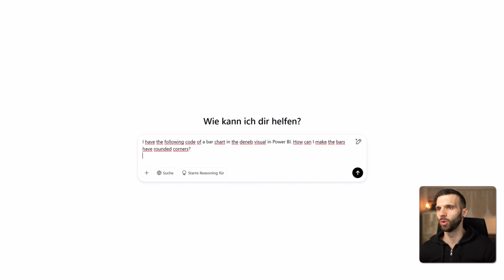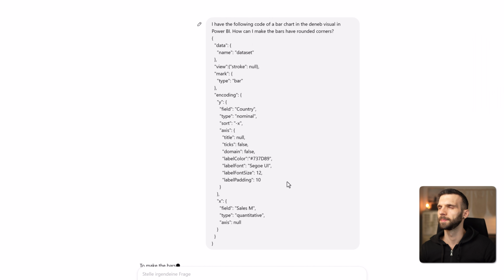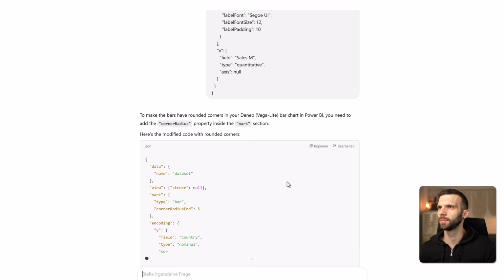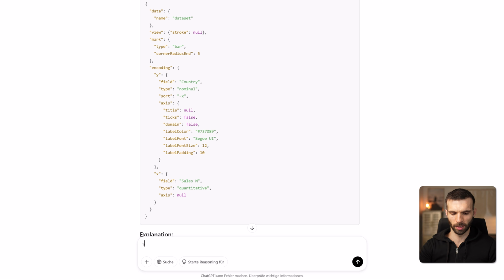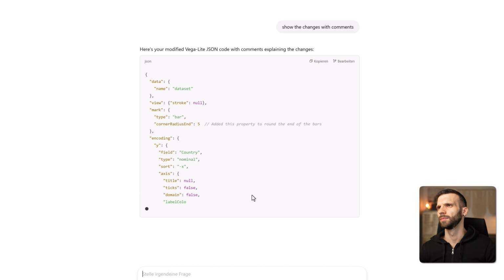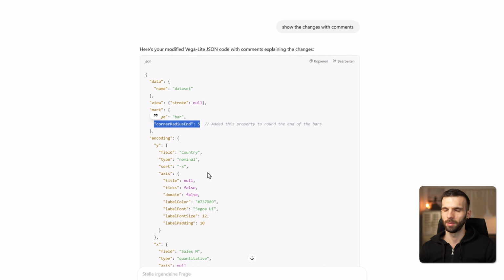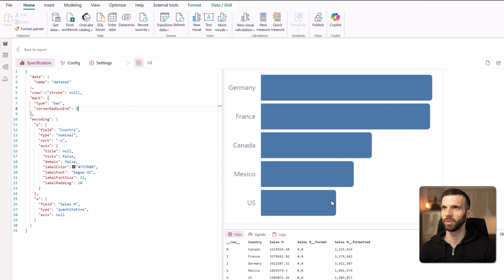I'm also going to copy the code. And let's see. Well, it changed something, but it's not immediately visible what, so I'm just going to ask it to show the changes with comments. And it's right there. It added this corner radius within the bar mark. I'm just going to copy it and go to the bar mark here on the top, comma, and you see the rounding immediately.